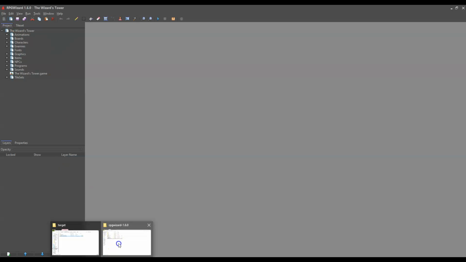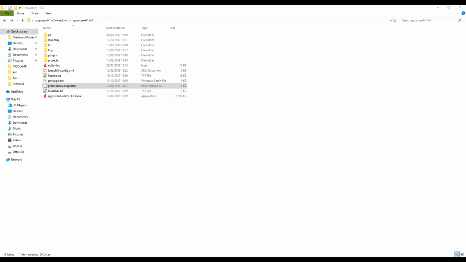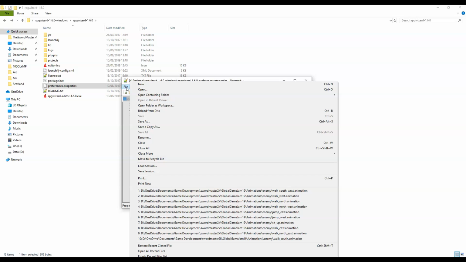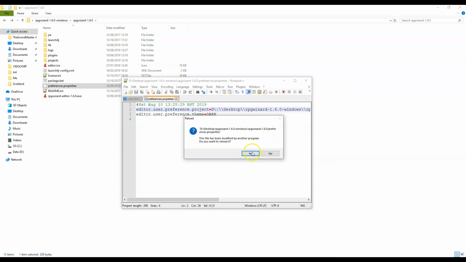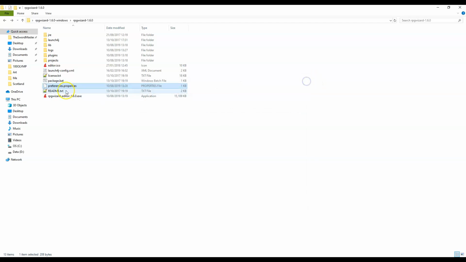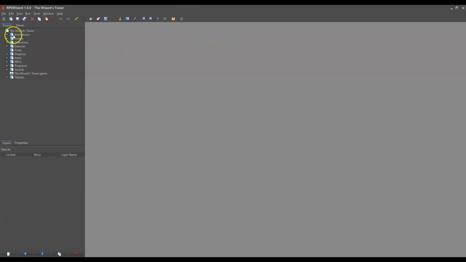It stores that inside of a preferences.properties file. So if I just pop this open, you will see it hasn't yet saved it, but if I close the editor now, it's going to ask me to reload this file, I think. I'll just have to manually reload it by the looks of it. And yeah, so you can see here that it's saved the path to the Wizard's Tower project game file. So if I open that again, here it is. Okay, so the first time you open the editor, it just defaults to the Wizard's Tower.